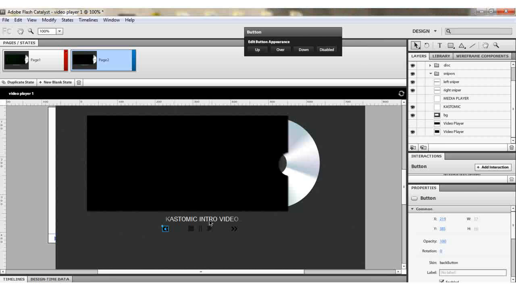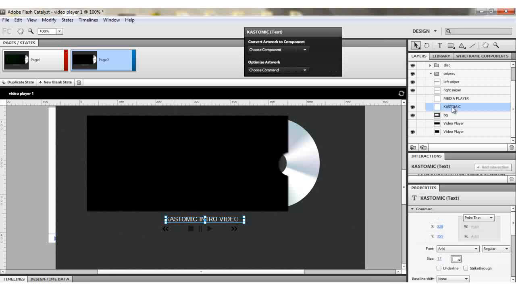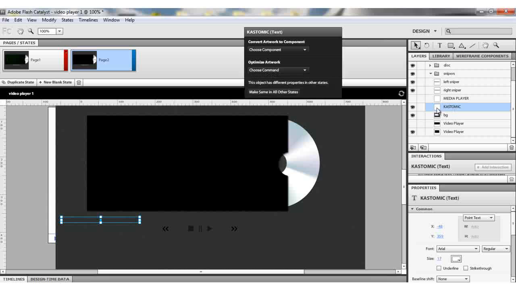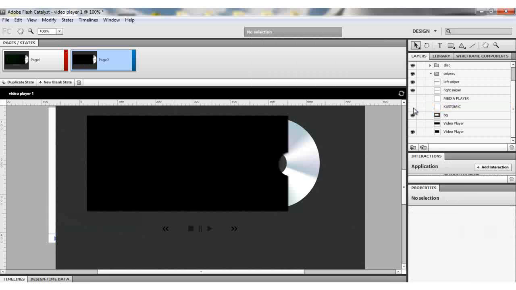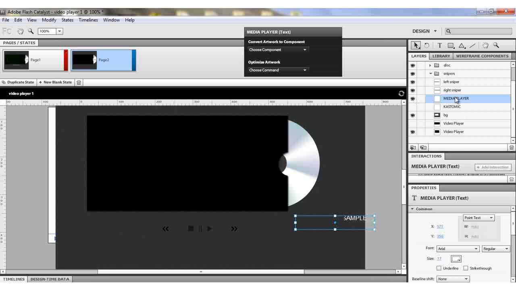To change this Customic, click on Customic and move it to the left side so that it's not seen. There it disappears, and just click on that to make sure that it will not be seen, and click on media player. There it is, and you want to move that caption to the center.